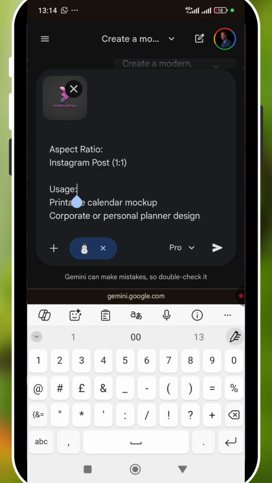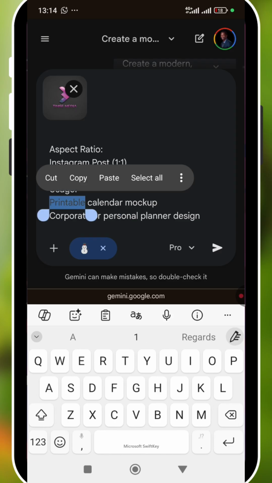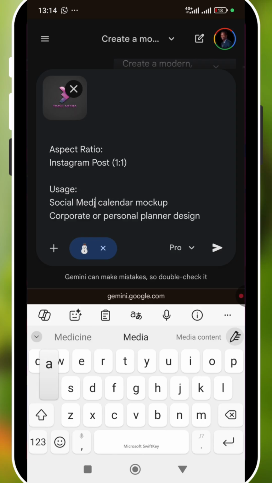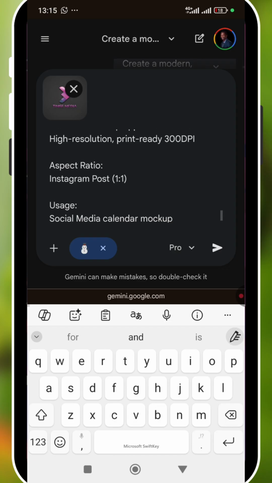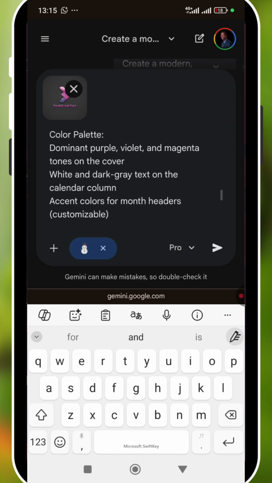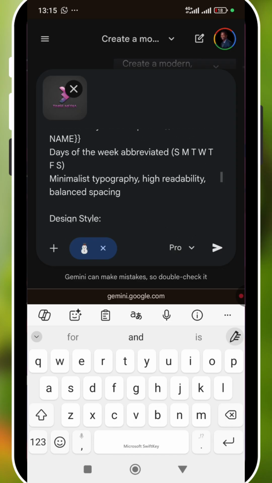Then usage, I want it to be a printable calendar mockup. Okay, so this time around it is not necessarily printable. A social media, exactly, for this particular application that I'm doing. Then corporate. This is not personal, this is just a corporate planner design. Okay, one more thing I want to do to customize this is I want to add a text.